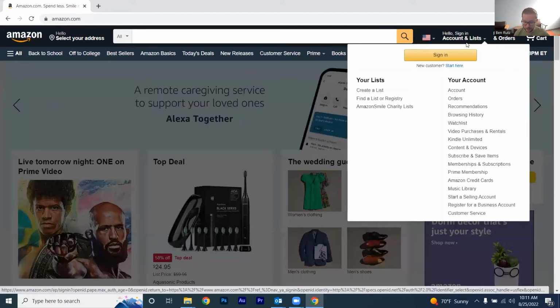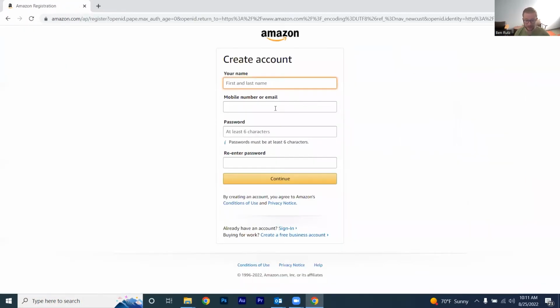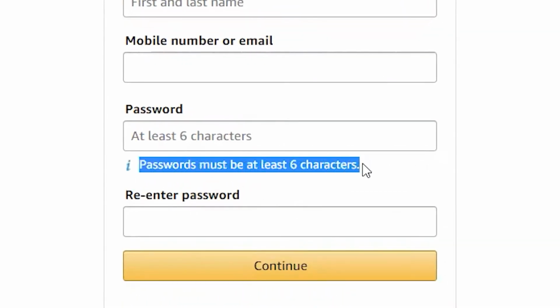So let's take a look here. To be able to use Amazon.com, I'm going to need to create an account. So if I click on start here, it's going to ask for me to put in some personal information here, okay? And the main thing that I want for us to take a look at is this password here. It says passwords must be at least 6 characters.